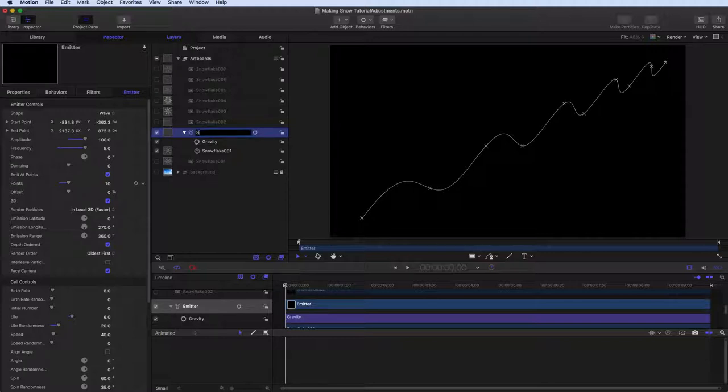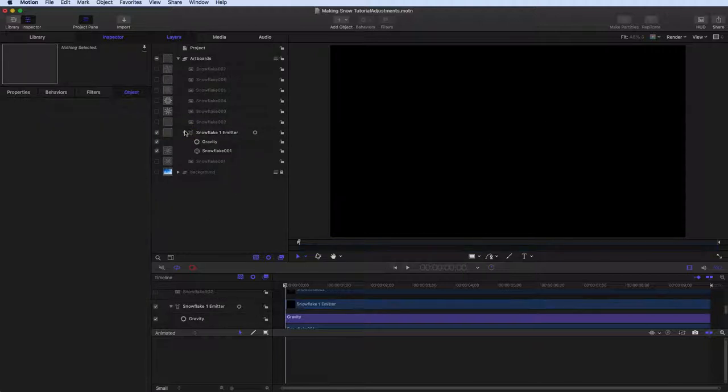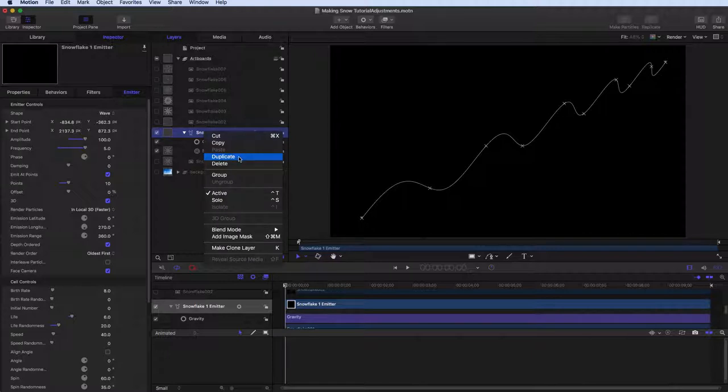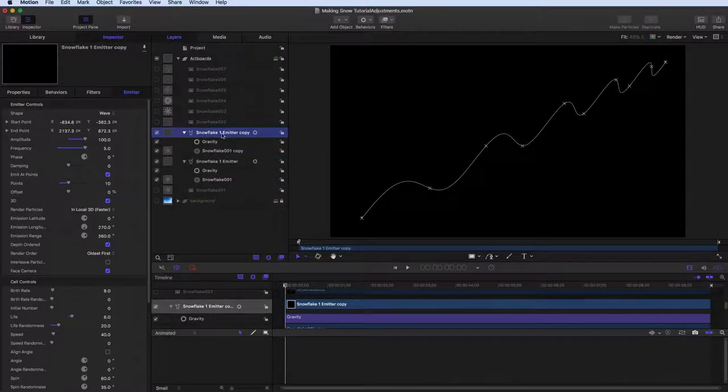In essence, we want to repeat our previous processes for snowflakes 2 through 7. However, we can move things along quicker by duplicating our emitter. That will allow us to maintain the emitter settings and modify each emitter cell separately. So select Snowflake 1 Emitter and right-click and choose Duplicate. Rename the copy group to Snowflake 2 Emitter.